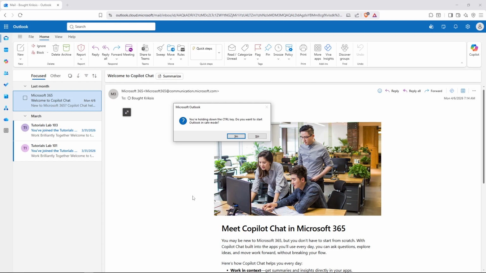This is a useful troubleshooting step if you're experiencing issues with Outlook, such as crashes, freezing, or problems with add-ins. Safe mode allows you to open Outlook with minimal features, making it easier to identify and fix problems. Let's walk through this straightforward process together.